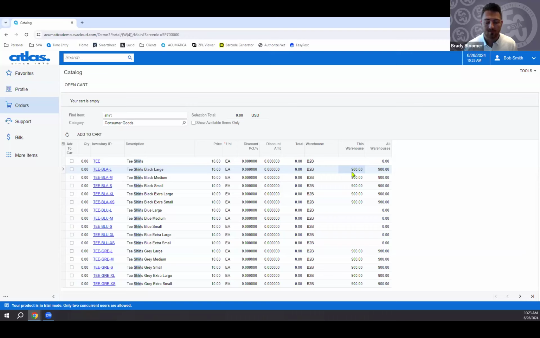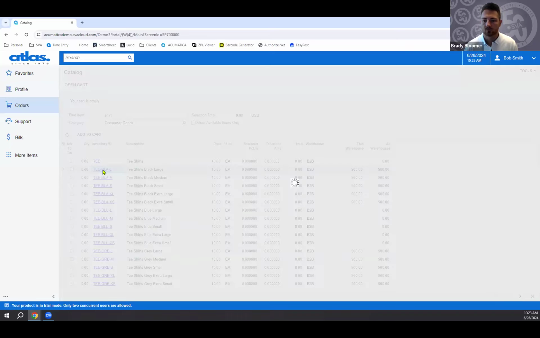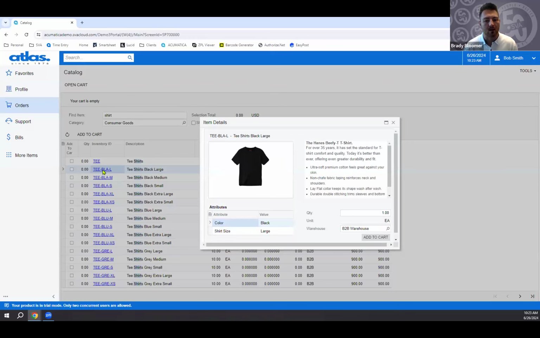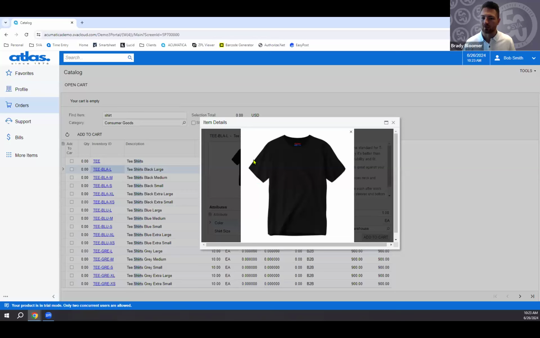If I want to find any other information on the shirt itself, I can click the hyperlink and it's going to pull up this pop-up window giving me all that information that the company has provided to me. And so I can see that this is a large black shirt. I have a brief description here on the shirt and some of its product details. And then I also have an image to help me visualize this.